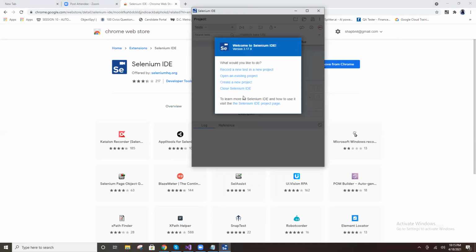After clicking, you can record a new test case in a new project, open an existing project, create a new project, or close the IDE. If one is already there, you open the existing project. First of all, we are creating a new project. Record a new test in a new project.